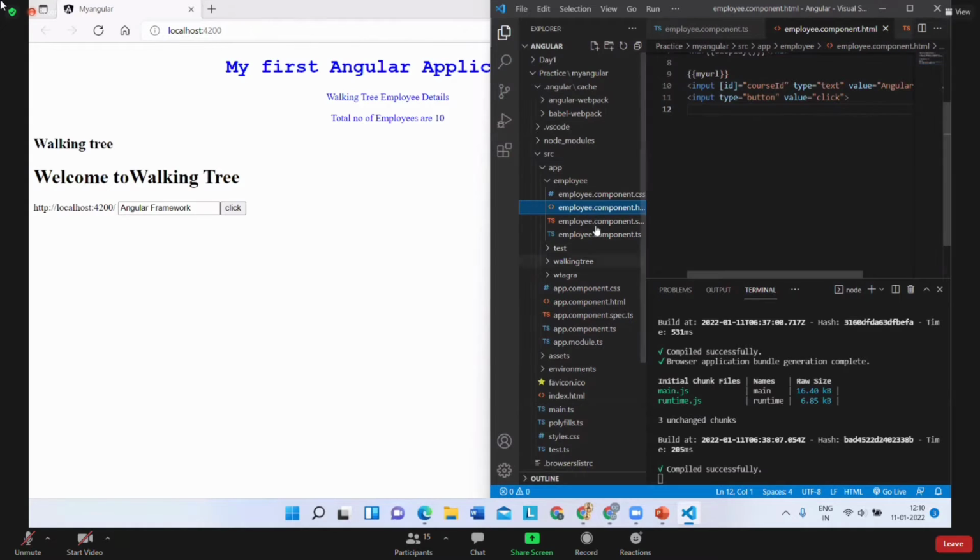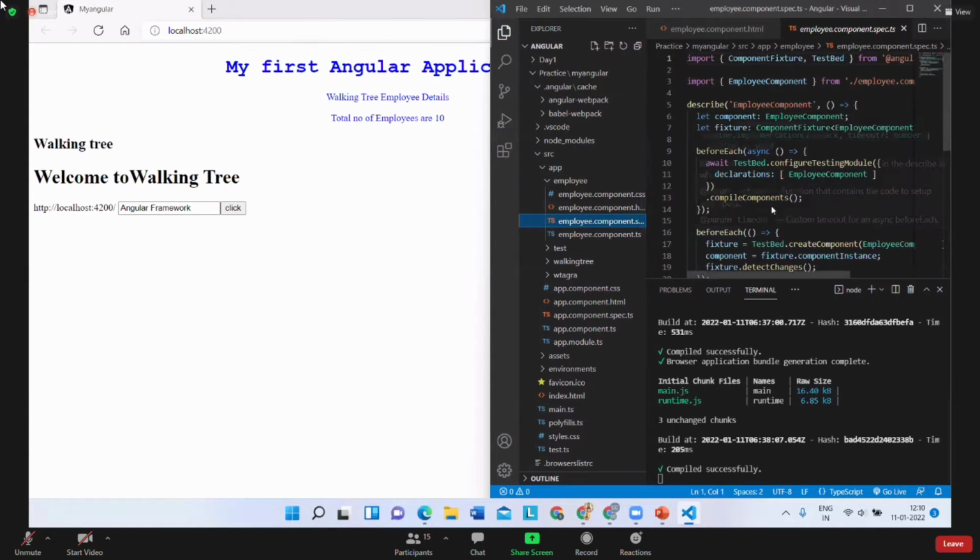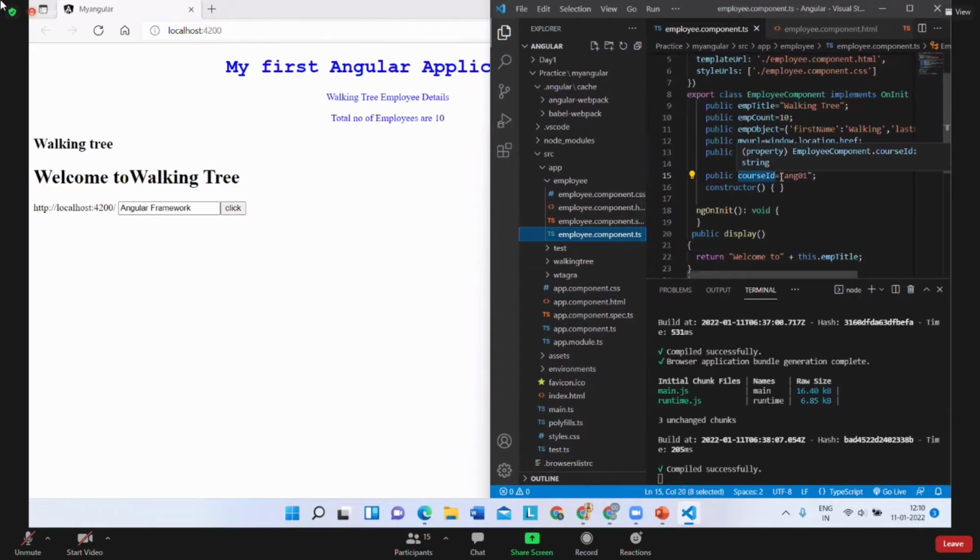See, I'm explaining once again. I have declared a variable. Let us take it like this. There is a variable called course ID. Course ID is equal to ANG01, which you have written in a component class, that is the employee component class. You have written this property. Now you wanted to bind this property to the template. So this is only one way, that is from component to template. That's all.